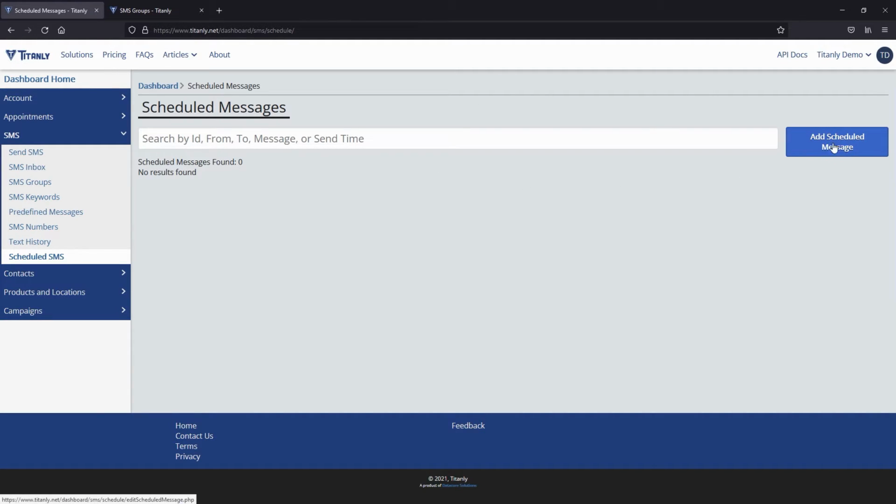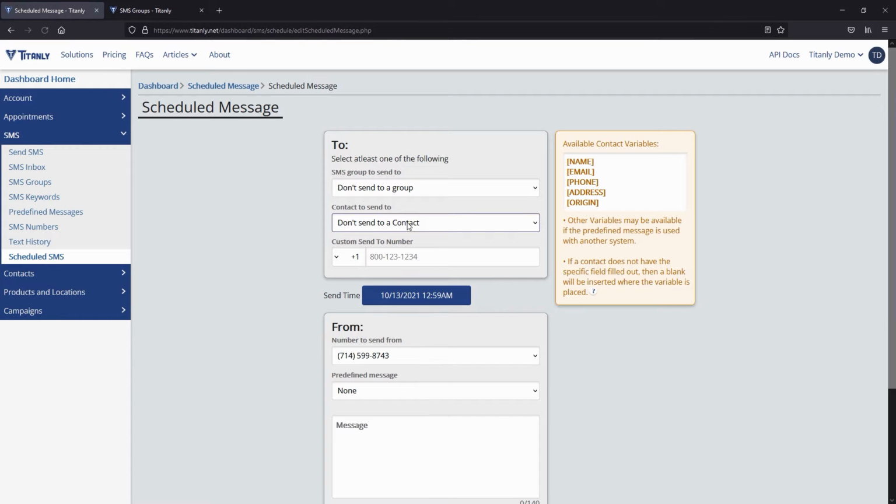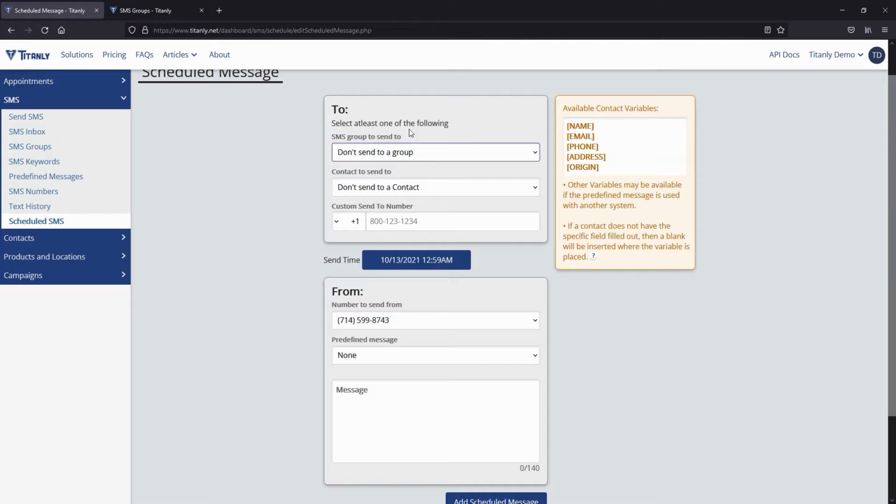So let's click into add scheduled text, add scheduled message, and then you'll see that we need to have some kind of a to and some kind of a from, and then we're going to need to pick a time and date. We're going to be refreshing, so we're not going to do any of that right now. You can see we don't have a group and we don't have a predefined message yet. We are going to create those.